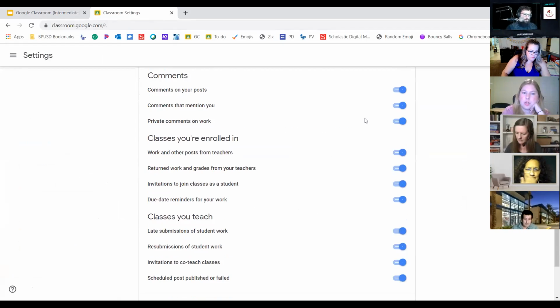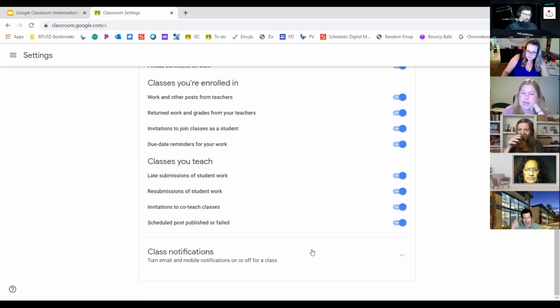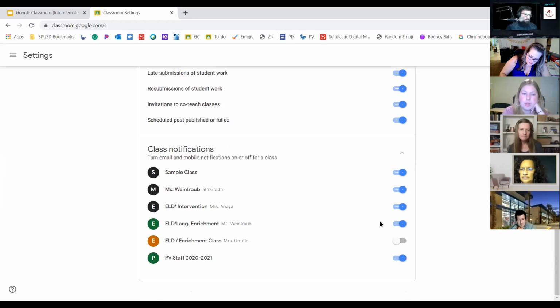So you'll notice that you can choose if you're getting emails for your comments. You can choose for the classes you're enrolled in as a student what you get as emails and the classes that you teach. But then way down here at the bottom, here's your tiny arrow that gives you more choices. So click class notifications and click on that little arrow. And then you have all the classes that you are a teacher in listed here.